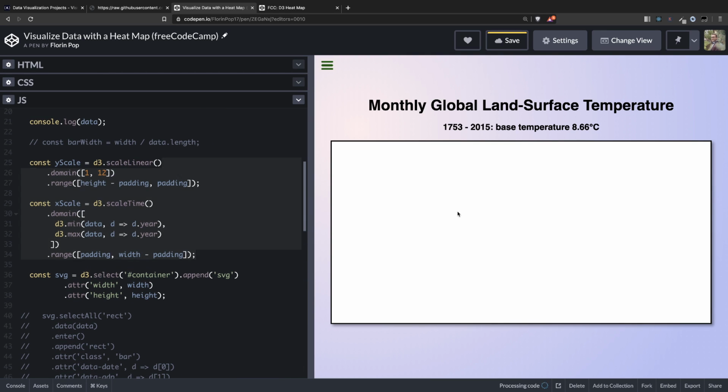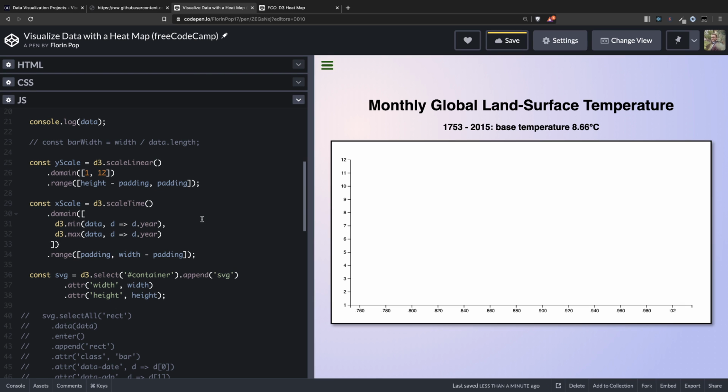Alright, we can see now our SVG. Perfect. And hopefully the scale. Nice. It goes from 1 to 12, but the other way around. So let's add the height here. Okay, so now we should have 1 to 12. The only thing is that we need to map over these numbers to create January, February, and so on and so forth.